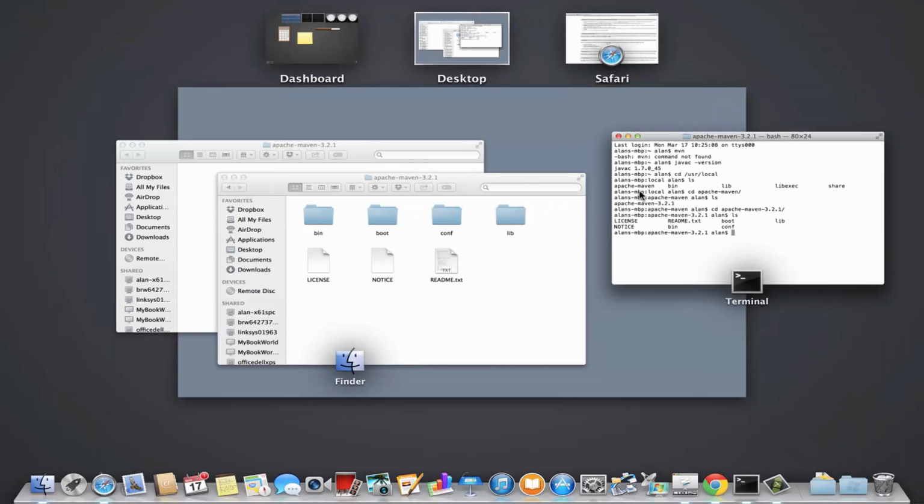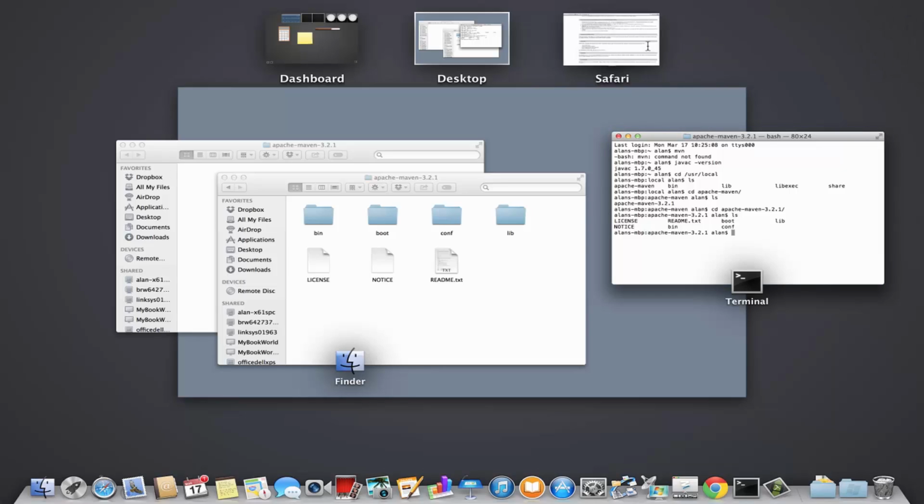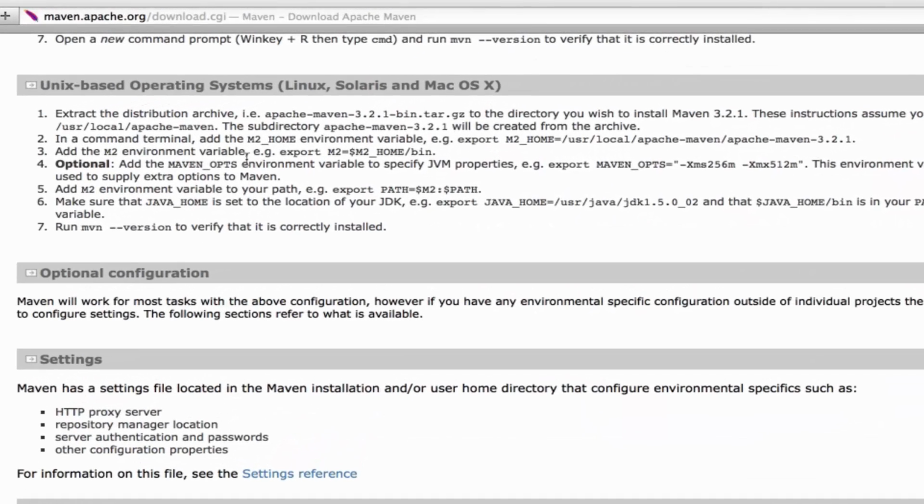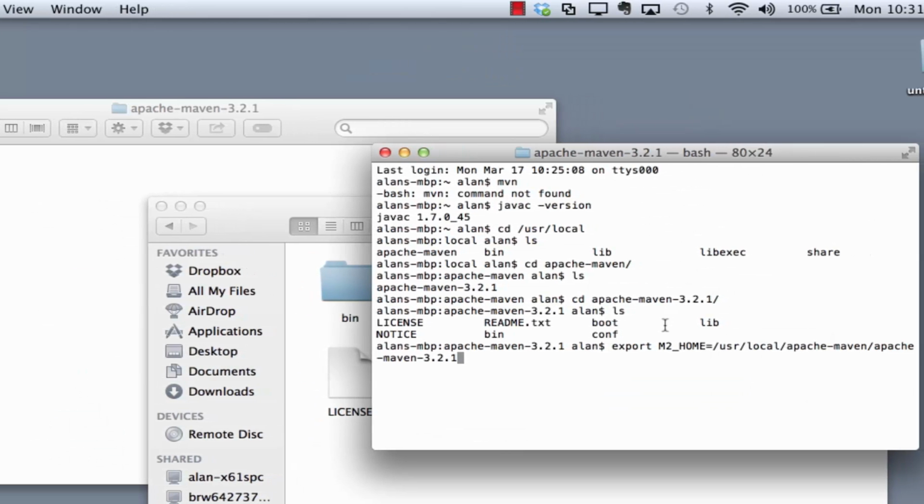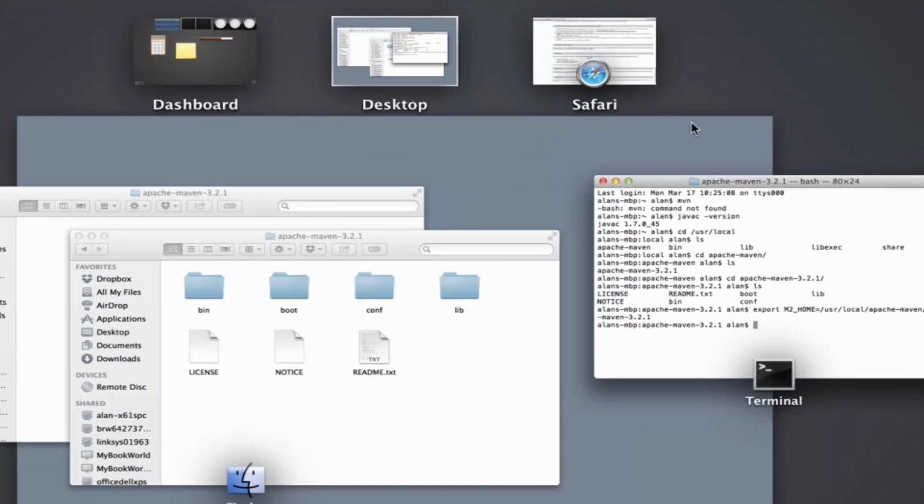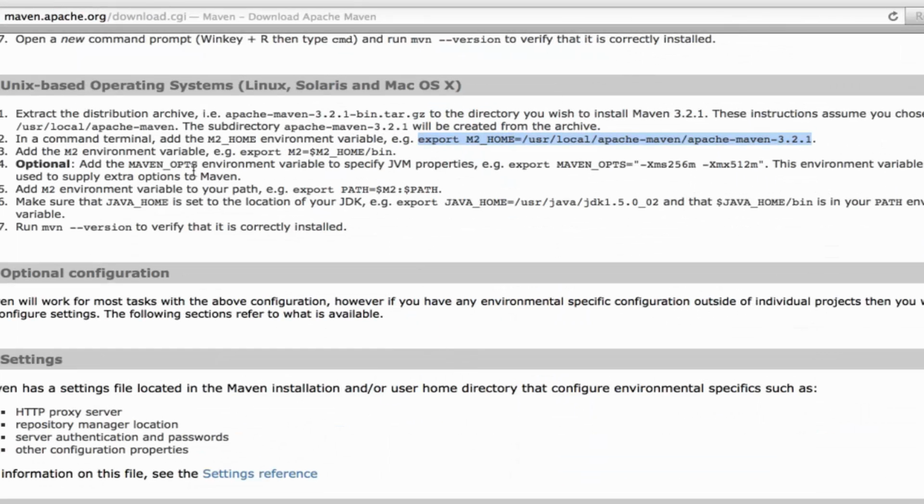So the next instruction, we need to add the M2_HOME environment variable. So since we've got this in the same directory as they've mentioned, I'm just going to copy this into the terminal. Let me jump back to Safari again. The next instruction is to add the M2 environment variable. Now I'm not copying in the full stops at the end here.